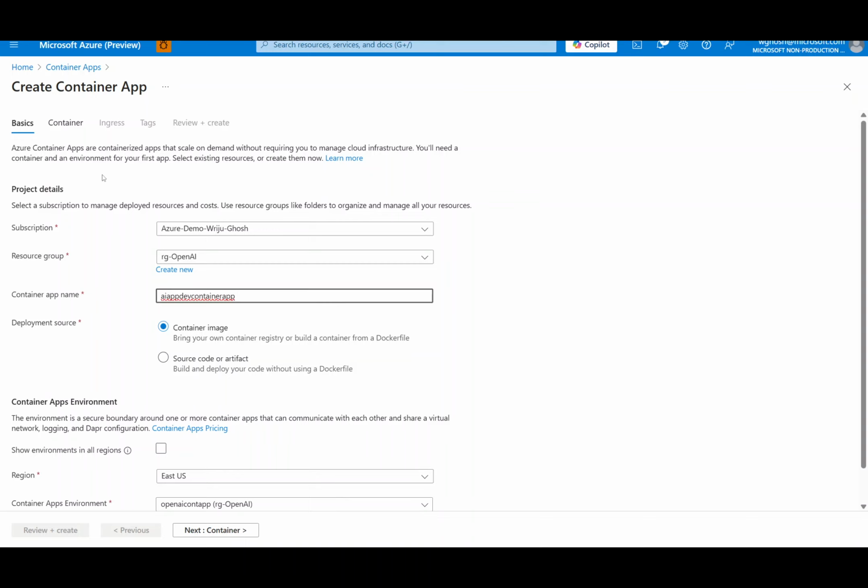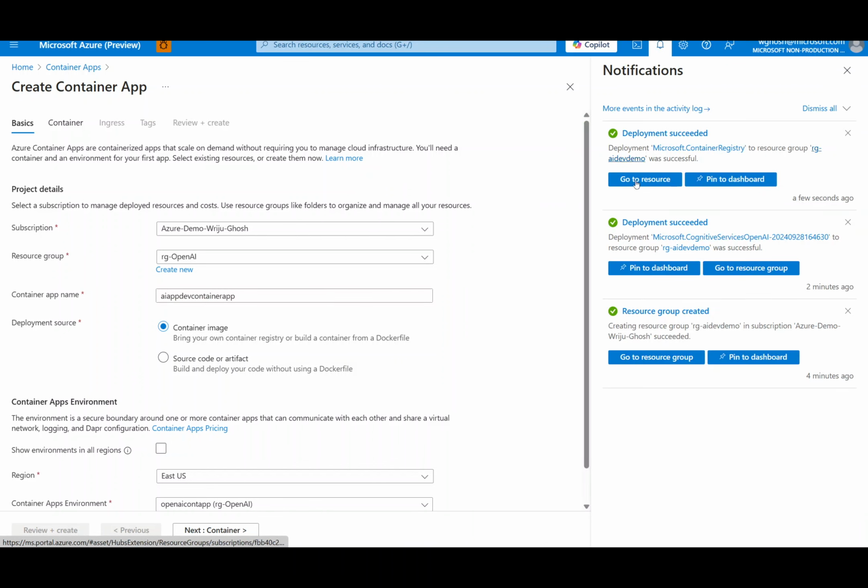So we'll not create the container app here because right now we do not have an image. What we'll do once we have the image deployed on the Azure Container Registry, so you can see that the AI dev demo is created, registry is created, then we'll point it to the registry and choose that image. Till the time we're not going to create it.